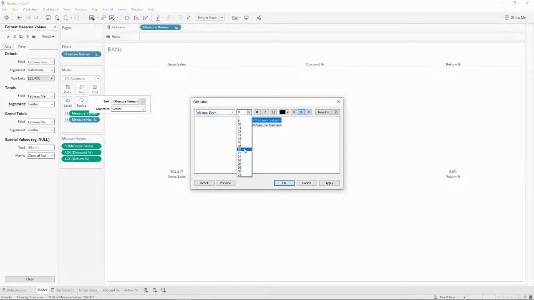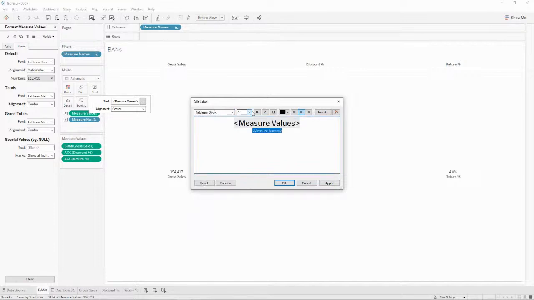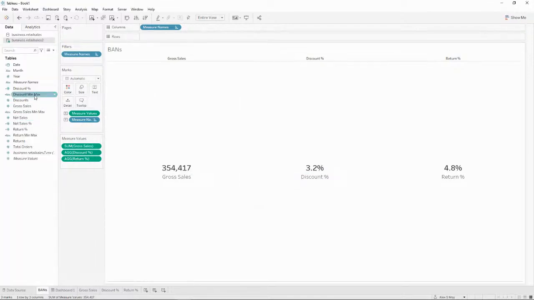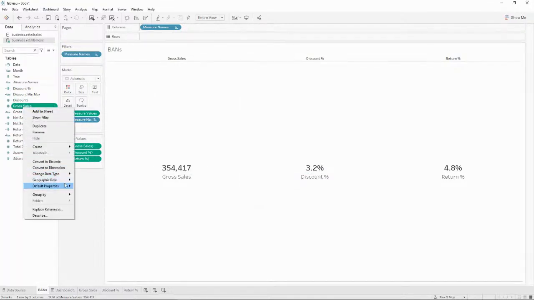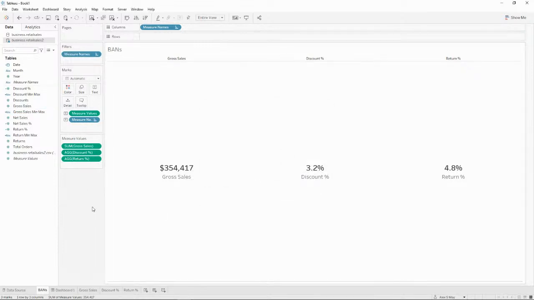We're going to make this a lot larger. Let's make this 20. I'm going to make it, we'll do a medium over here, and then we're going to make this one, say 14. And we'll make it a little bit lighter and see what that looks like. So I think this needs to be just a little bit darker over here. Yeah, that looks pretty good. And so let's come over to gross sales and modify this format type as a currency. We'll drop it down to 0 decimal places just so that we get the dollar sign in there.